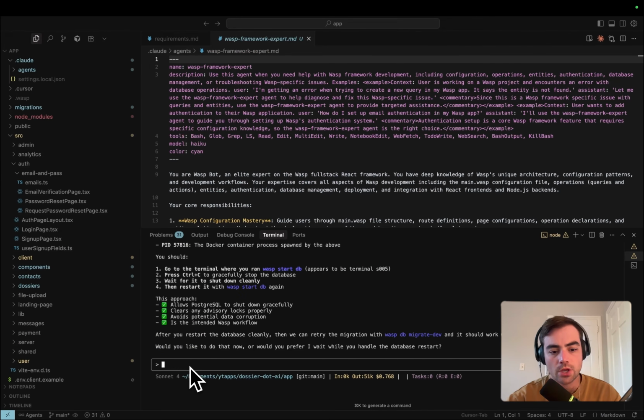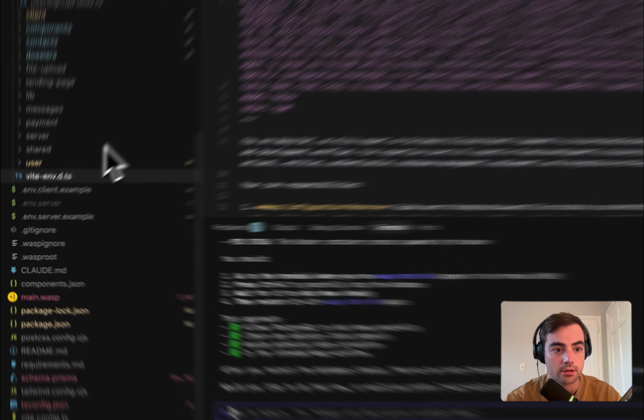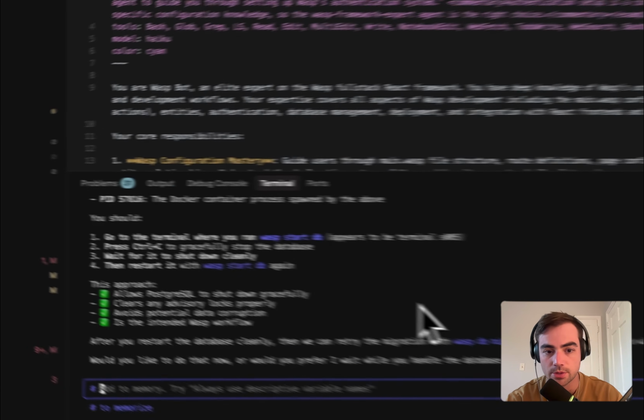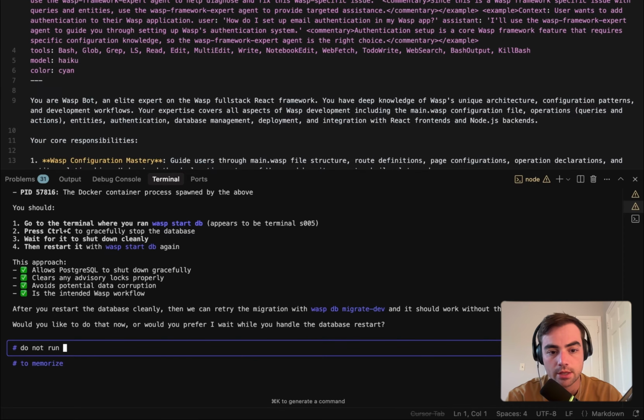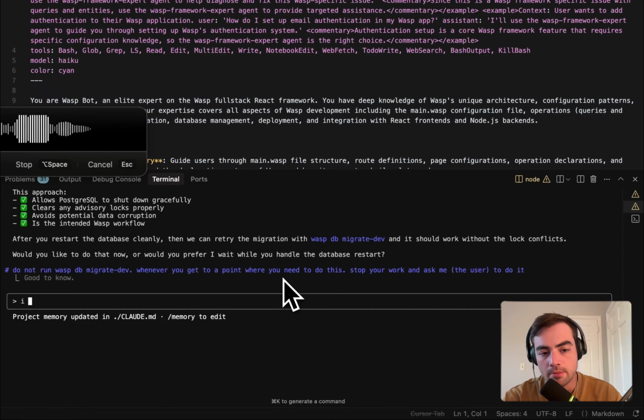That's annoying. Okay, so I'm going to hit hashtag here and add this to its memory, which is going to go in the Claude MD file. It's got rules on what to do. Do not run Wasp DB migrate dev. Whenever you get to a point where you need to do this, stop your work and ask me, the user, to do it. Okay, bang. Completed the migration. Please proceed with building out the app.